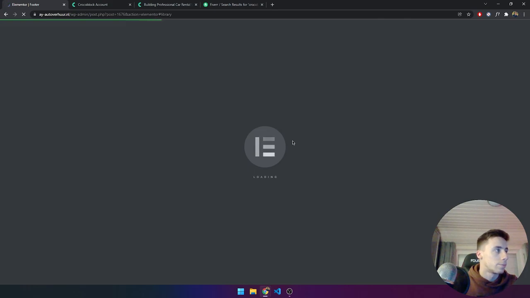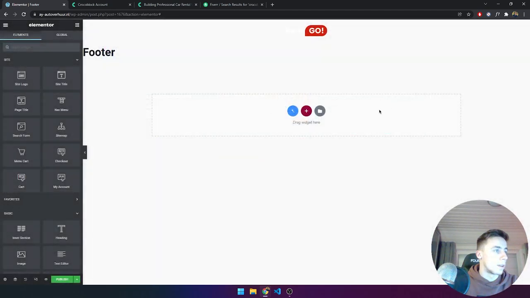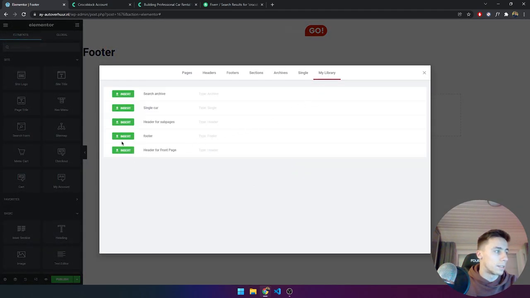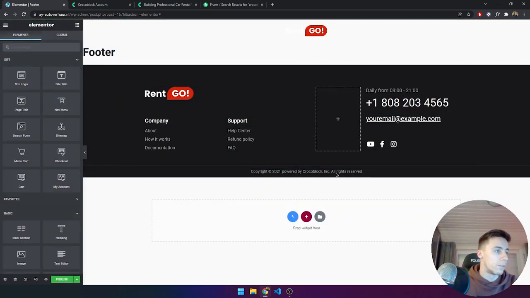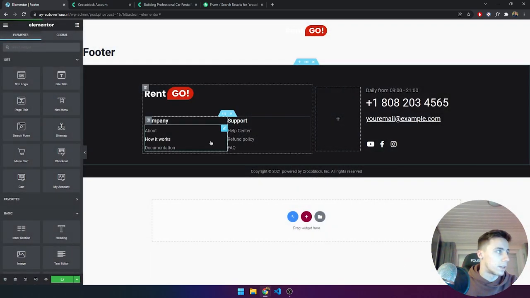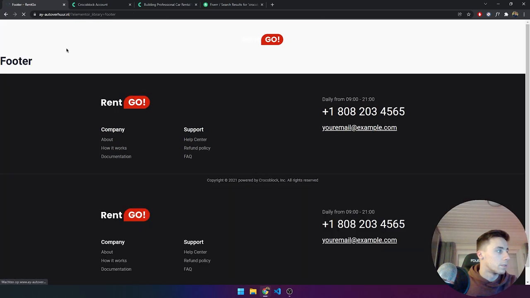Loading, loading, loading. Get rid of this. Click on the Crocoblock button. Go to my library and select footer. Insert. And there you have your footer. You can now edit this if you wish. I'm going to publish it to the entire site, save it. Okay, I go back to the dashboard, I review the page.